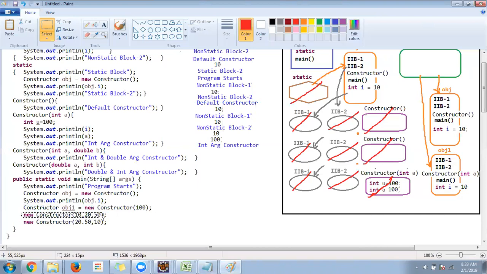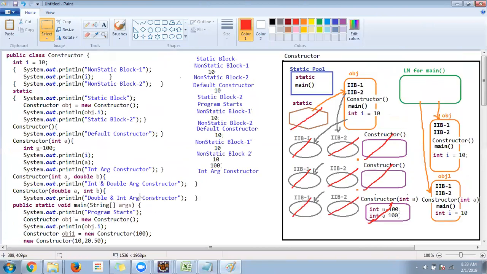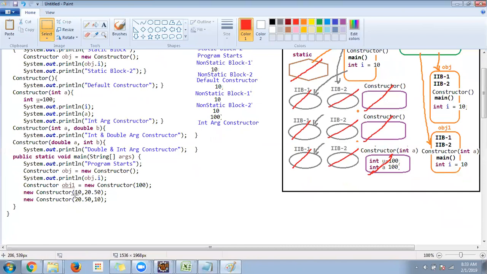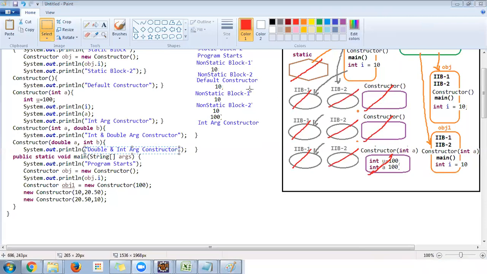So new constructor of 10, 20.50, what it will do? As usual, both the non-static blocks will be executed first. Matching constructor is what? 10, 20.50. So this will execute integer and double argument constructor. The same thing, next thing, 20.50, 10, right? First two non-static blocks will be executed, and then double and integer constructor will be executed. Got it? Understood, guys? Super.